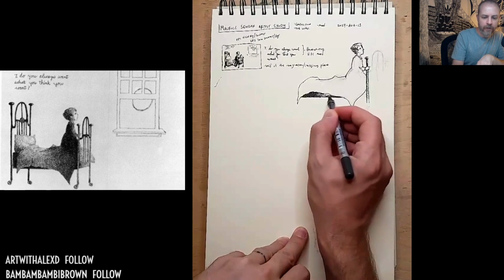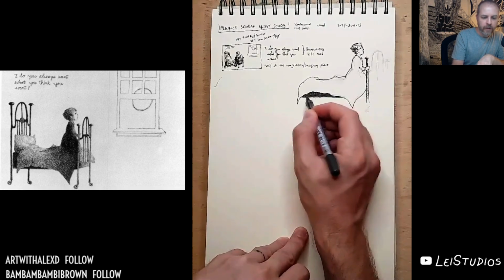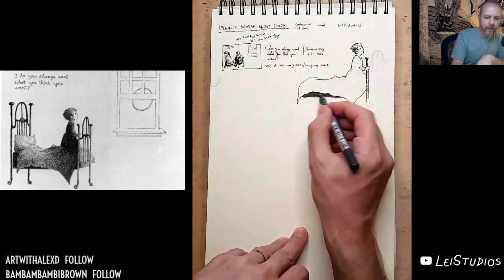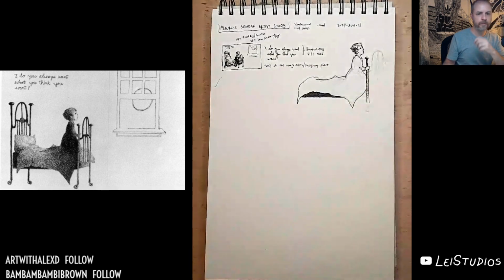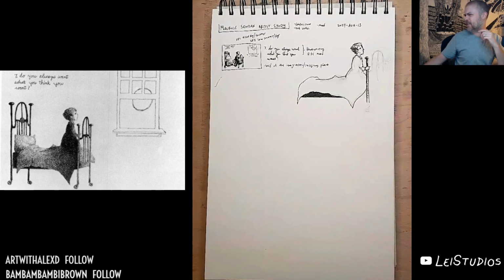Yeah, I'm always a fan of hatching, so that's why I chose this one first. And that's also why I'm using this pen for this study. Gorey's work is a little starker. Yeah, it is.